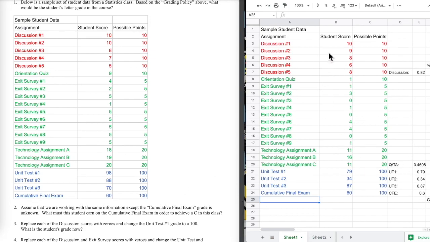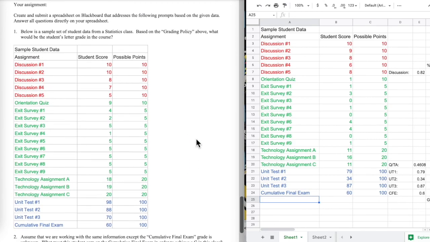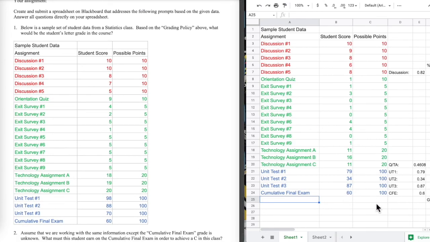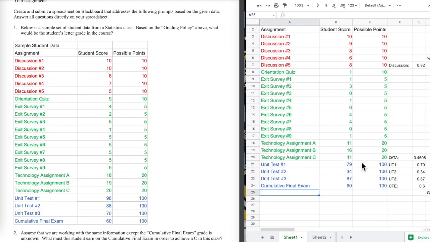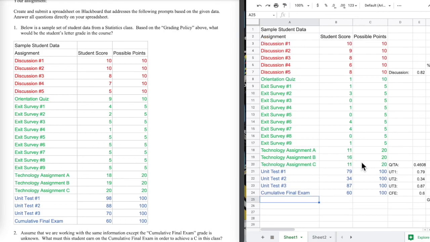What I just did you can do for practice, but this is the real assignment. All of this is easy enough to do as long as you follow the process. If you have any questions, just message me.